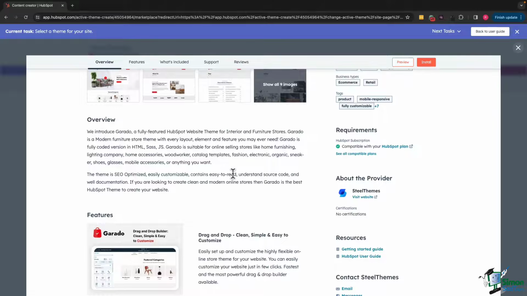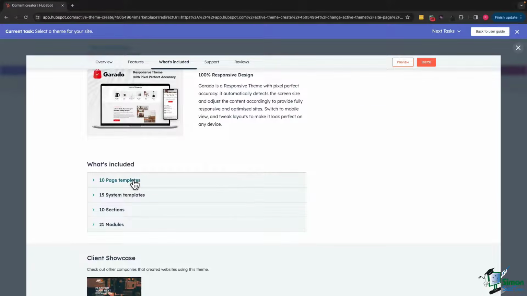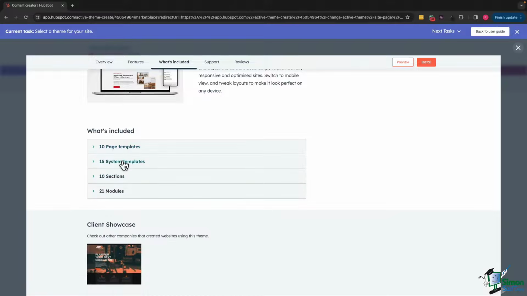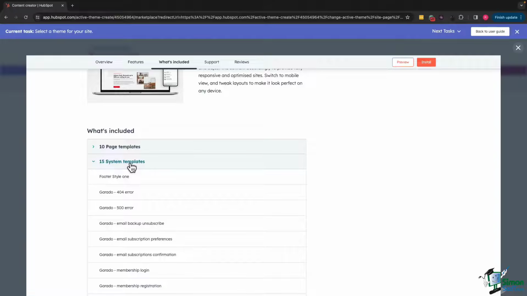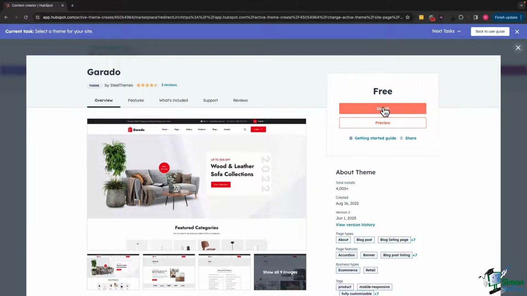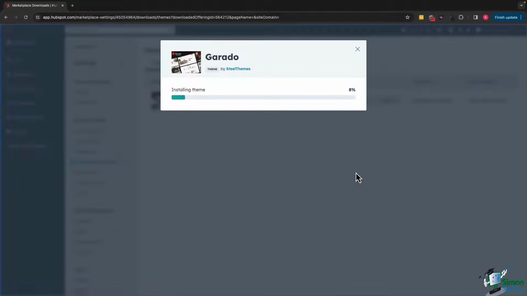You'll want to read the overview and just scroll down. It's kind of like shopping on Amazon, where you look at all the features. Of course, all of this is free, which is kind of hard to believe, but check it over. For this, I like this, so I'm going to go ahead and click install and click yes to third-party agreement to install it. Now it loads up.